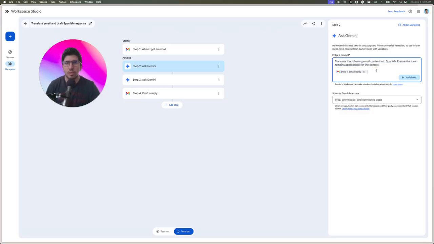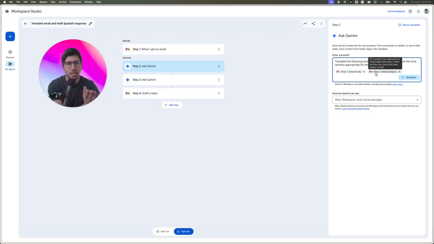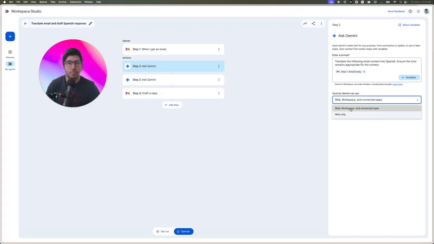If I also wanted the email subject, I can click this variables button, and then I can click step 1 when I get an email, and I can select the email subject right here at the top, right? So now I pulled in email subject and body if I want to translate both. I'm going to keep it at just the body. In terms of sources, we're allowing it to use the web, Workspace, and connected apps, or we could do web only. So Workspace means it can actually go through my Google Drive with my docs and my sheets and my Google slide decks and things like that to get resources.